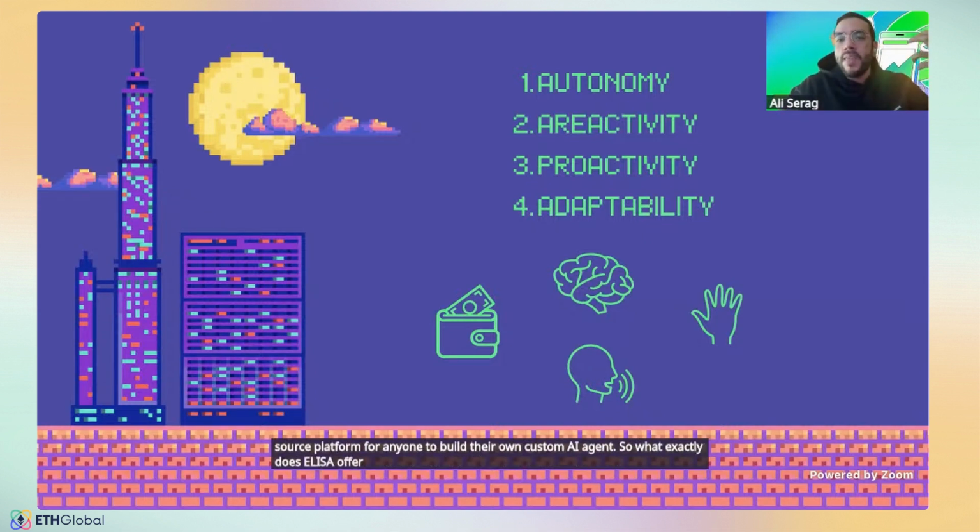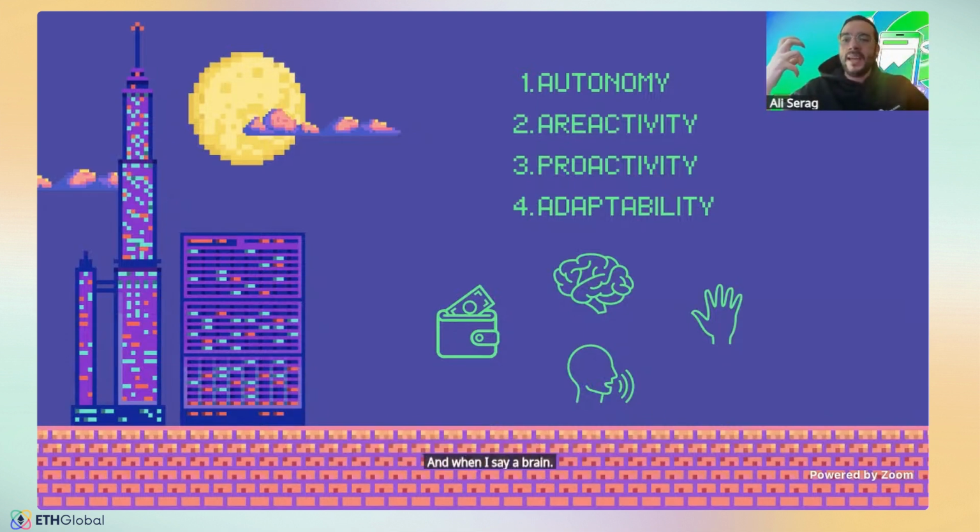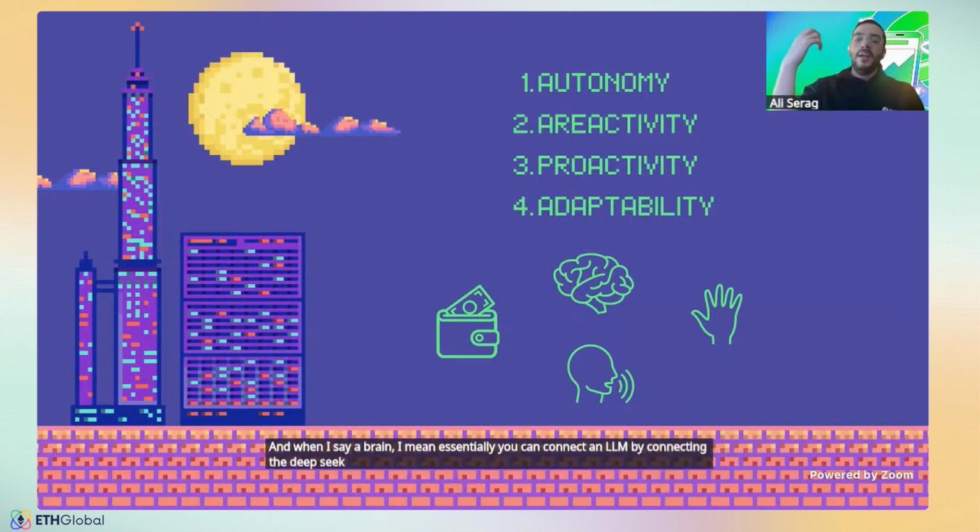It's a platform that allows you to create an AI agent that has a brain. And when I say a brain, I mean essentially you can connect an LLM by connecting the DeepSeek or OpenAI ChatGPT or Anthropic APIs or Claude, etc., so that it's able to take tokens and things that you send it and react, and it knows how to interpret the world, right? It's using those different AI models.